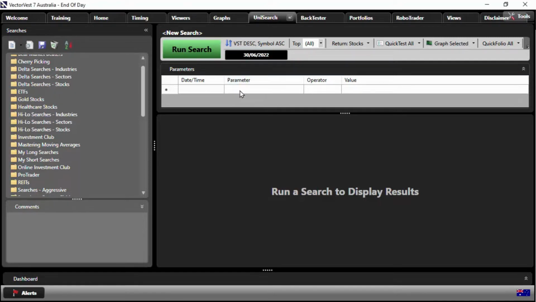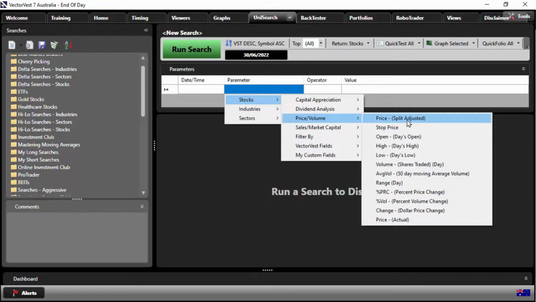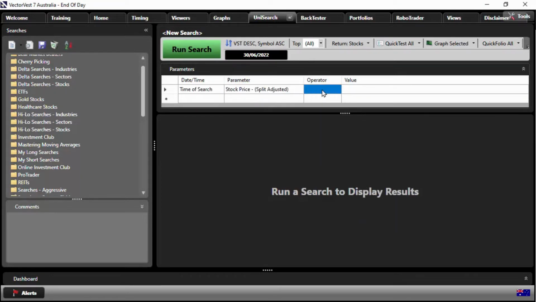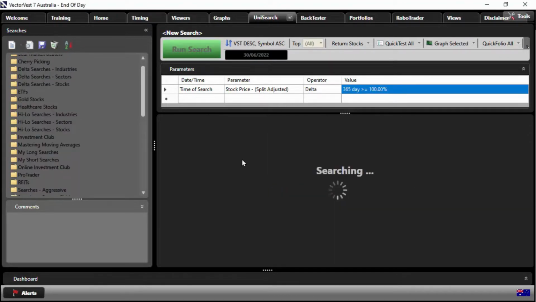So in here on the parameters, stocks, price volume, price split adjusted. I want to take the split into account just in case. Operator is going to be delta. And the value here, I'm going to set this to being 365 days. And then I'm going to say greater than or equal to, and I'm going to put in at least 100%. All right, push on OK, run the search.